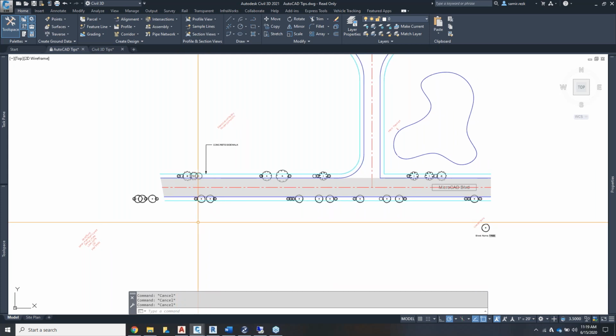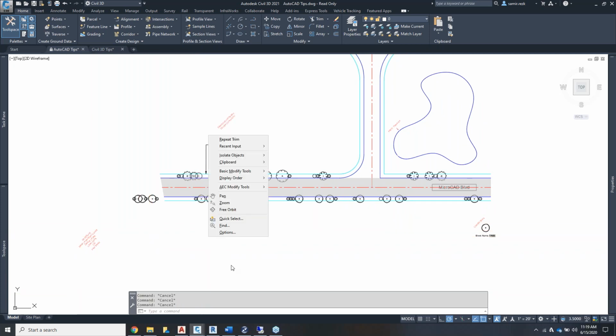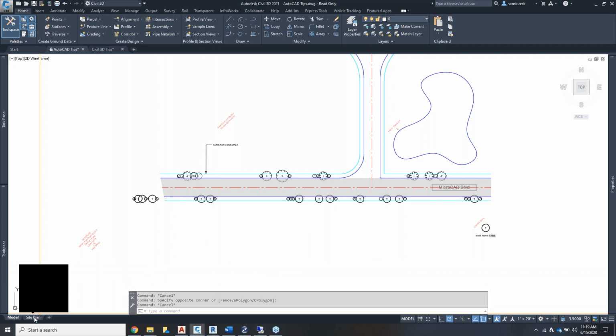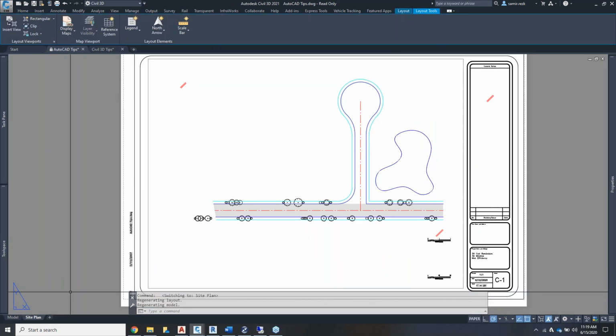There is also the crop command, which is really a handy one as well. So I want you to remember to use these AAC modify tools. They're really powerful. They do work on line work only, so not really alignments and feature lines.